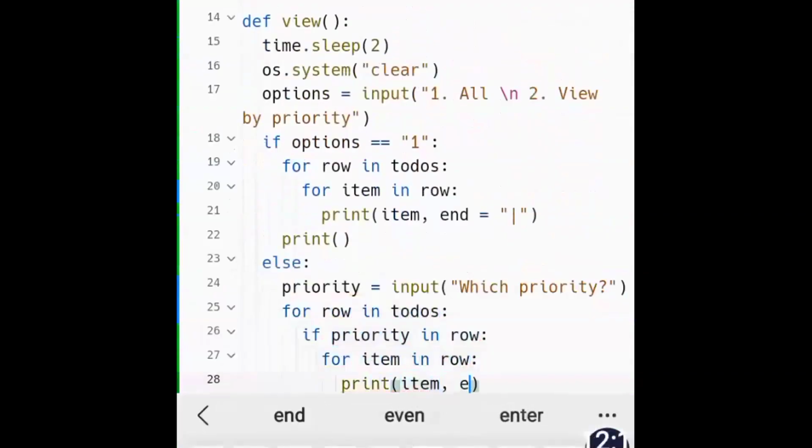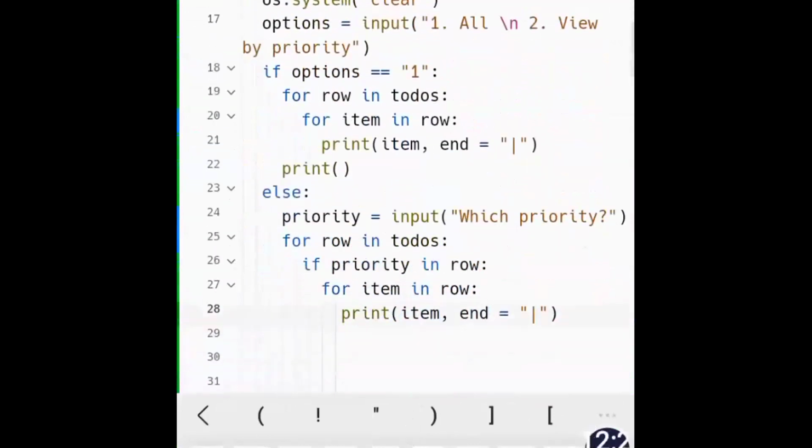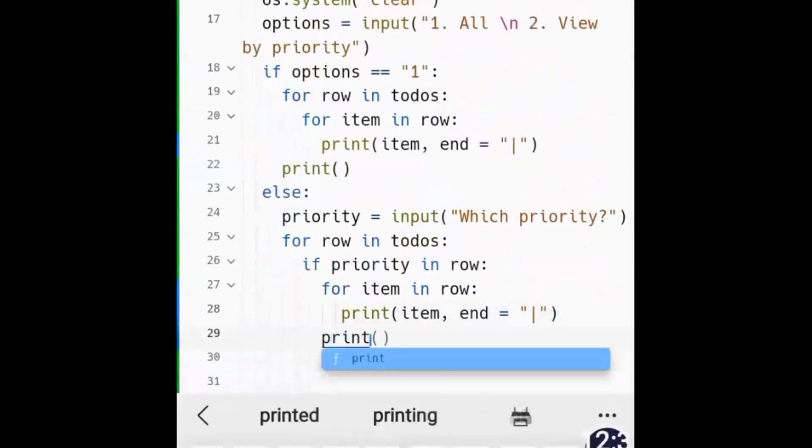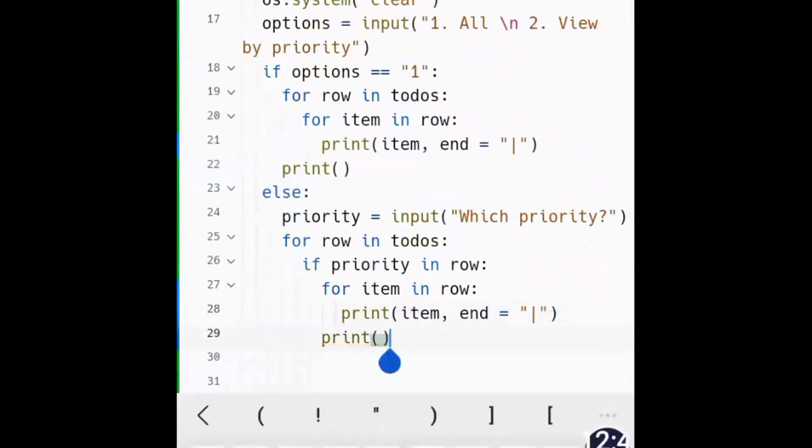So again, what do you do in that case? If there's a priority for that particular item in the row, print item, end equals the vertical slash. And then use the print function to print it out. Now I hope you understand, this is how it goes. This is under the second option, so that's why you do the print function here first. And then you have to print out to implement this function.